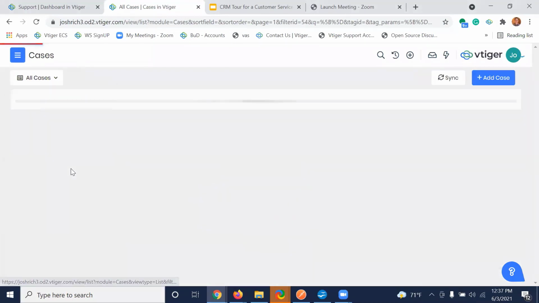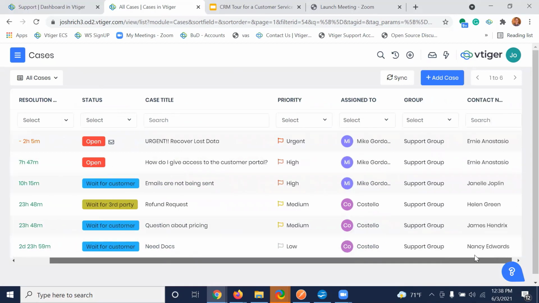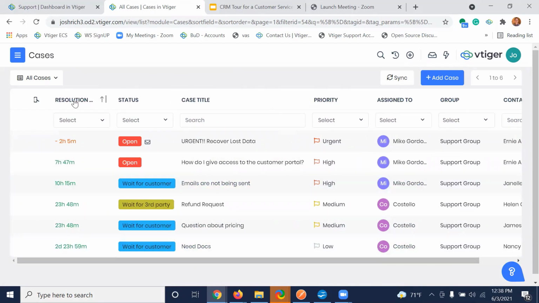So I'm going to go to all cases, which is going to look at all the ongoing cases or any cases that have been resolved as well. Right off the bat, in list view here, I can see a bunch of different columns with the resolution time, due time, a status, case title, priority, who the case is assigned to, the group it's assigned to, and the contact name as well. And these columns are customizable. You can rearrange them or add in additional columns with any fields that you feel are relevant that you want to see in this list view here.